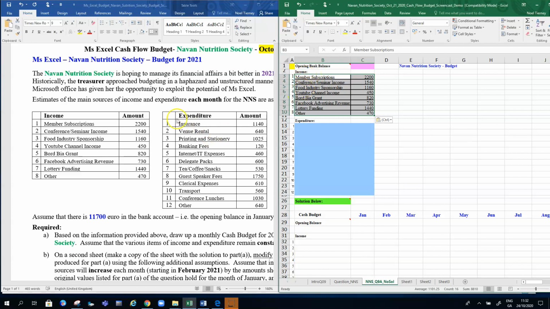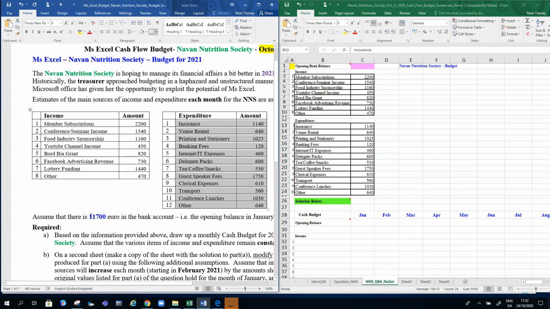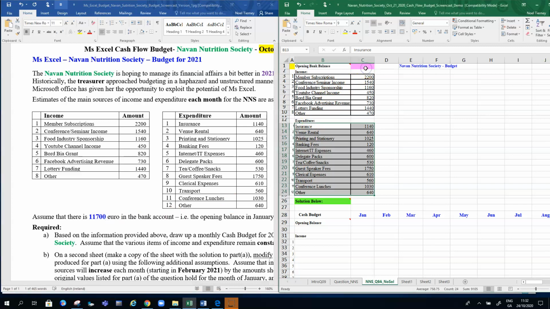There's my income sources, and now I'm going to bring in my expenditure. So I anchor myself in cell B13 here, the top leftmost cell, and paste in the values. And lastly, I'll bring in the initial balance of 11,700. That's going into cell C1. So now I have all the raw material for my budget, so I'm going to ignore the Word document in a moment.